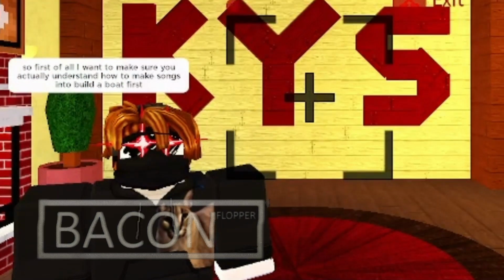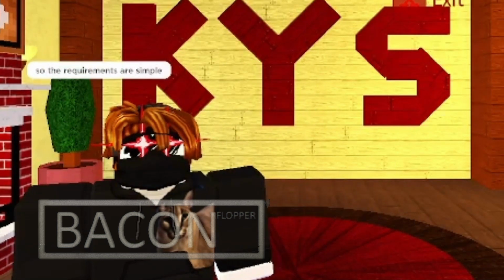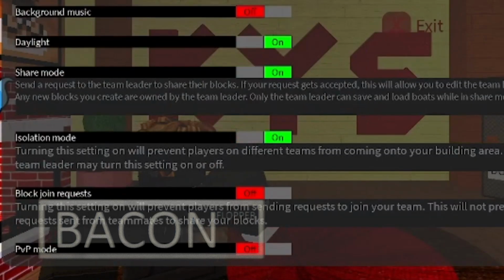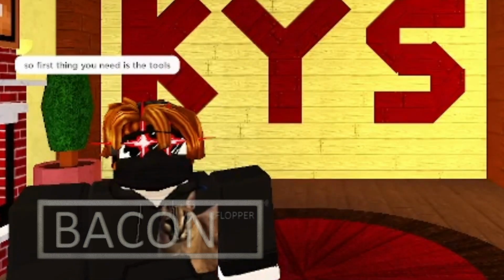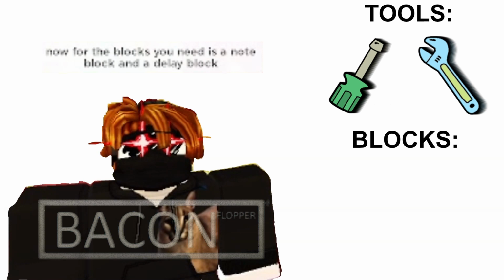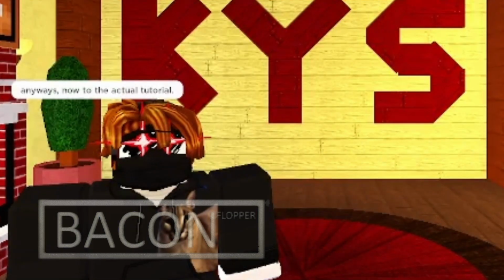Hello. So first of all I want to make sure you actually understand how to make songs in Build a Boat first. So the requirements are simple. First thing you need is the tools. You need the wrench tool and the screwdriver tool. Now for the blocks you need a note block and a delay block. Anyways, now to the actual tutorial.